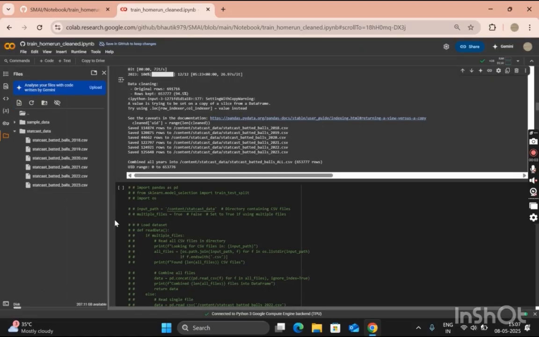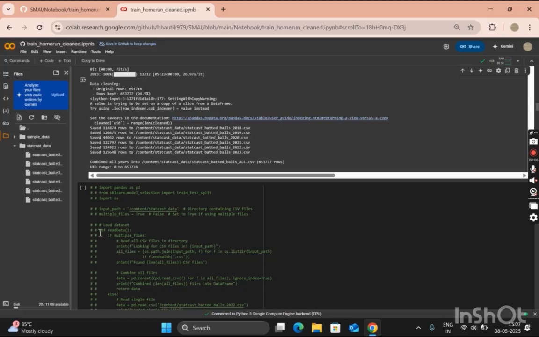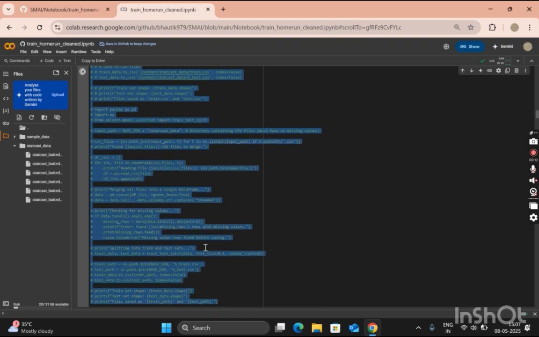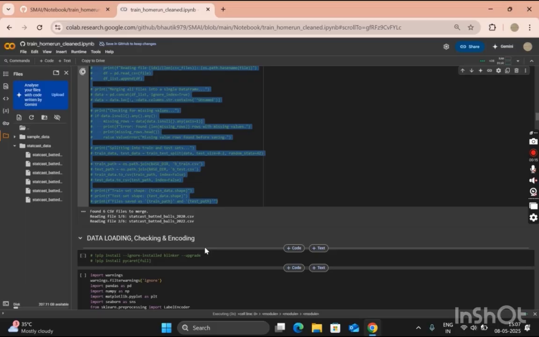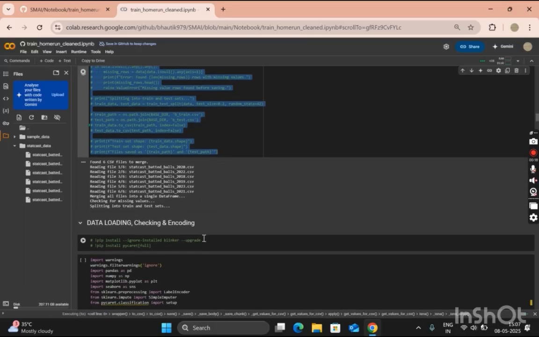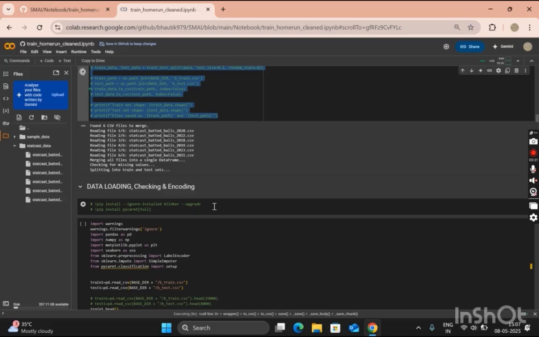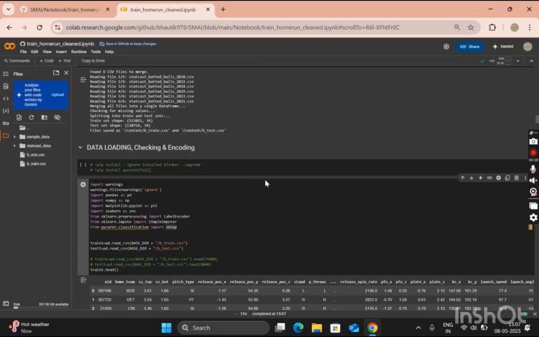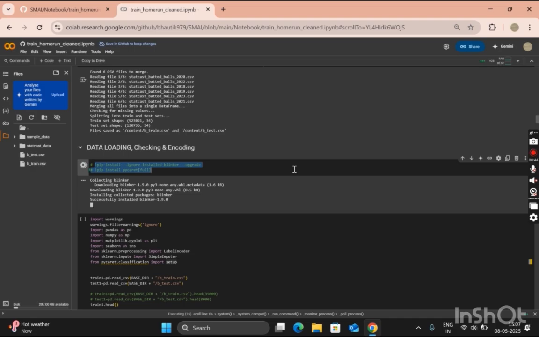The second cell is nothing but just combining these files, iterating over them. Once the second cell's execution is completed, it will generate two files, test and train. It is an 80-20 split, and the split is applied on the combined dataset of all the sessions in the statcast data folder. So the next section is data loading, checking and encoding.